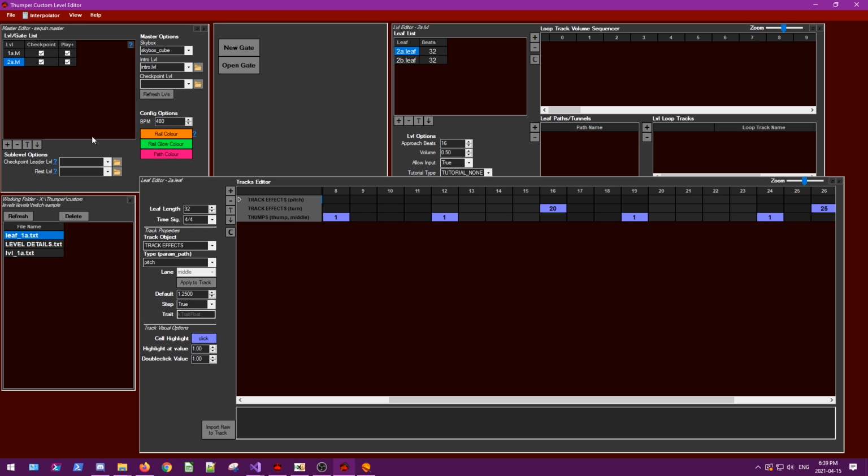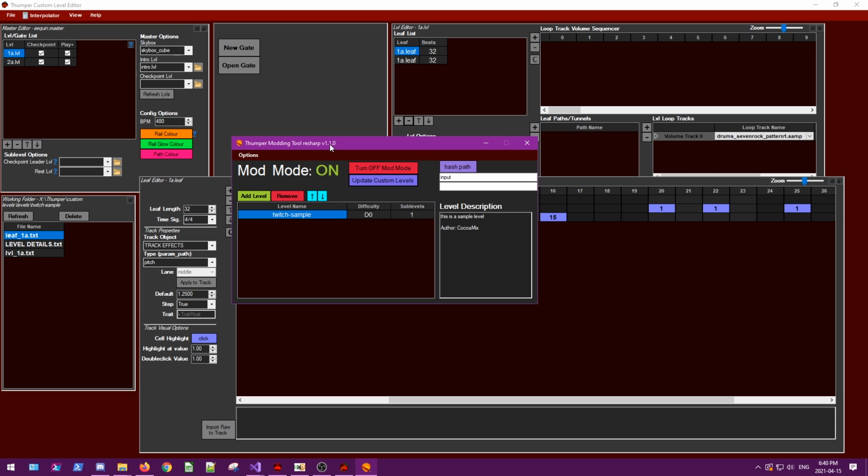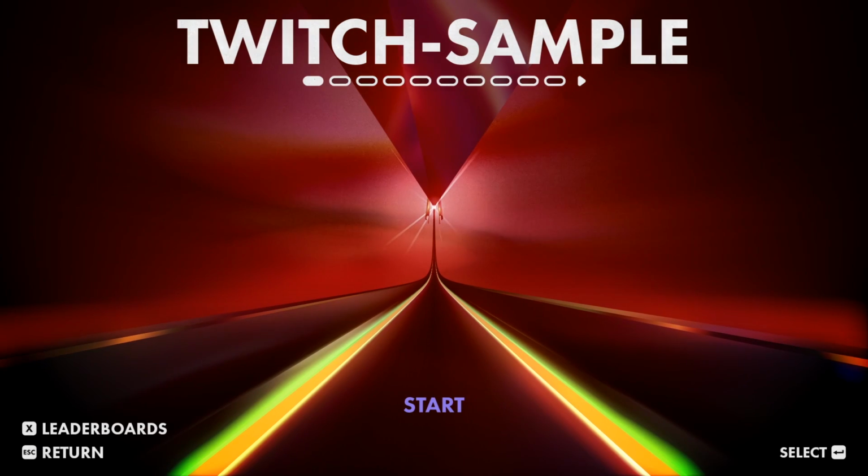Make sure to save the master. And just to keep things brief, I'm going to remove one of these from here. Once again, the level is already loaded. You just have to press the update button, and then you can play it.